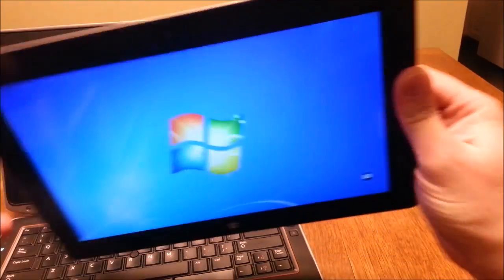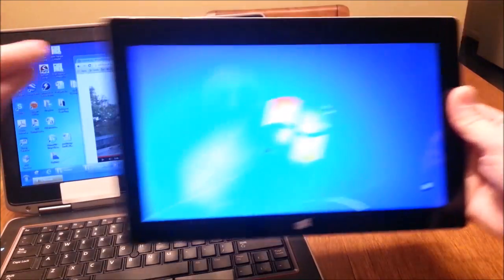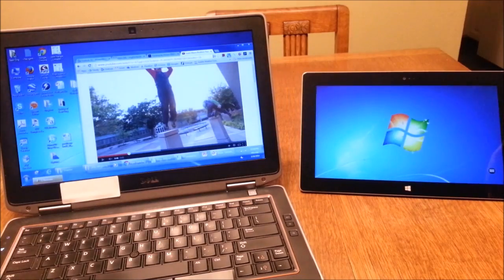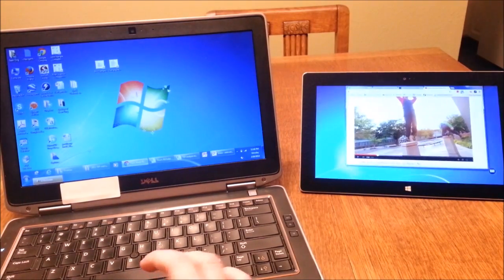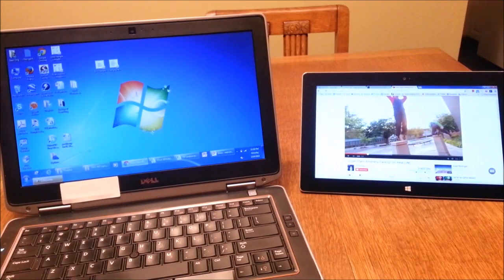There's nothing plugged into the laptop right now. This is all completely wireless. It just opens up a whole bunch of possibilities. So that's it. That's the quick tip video.